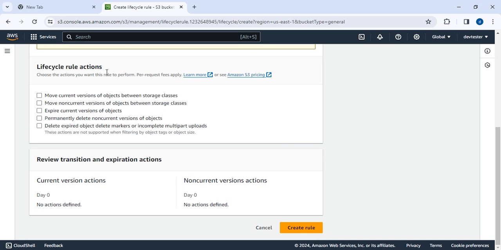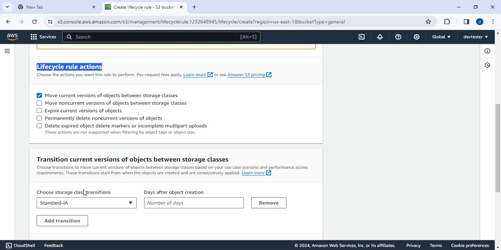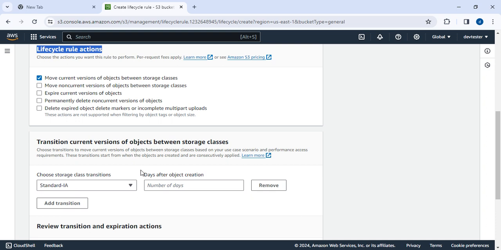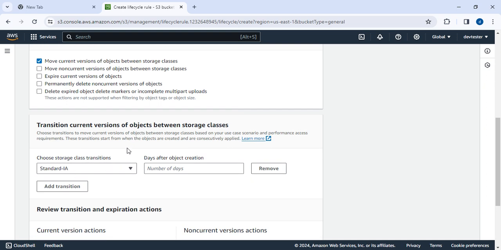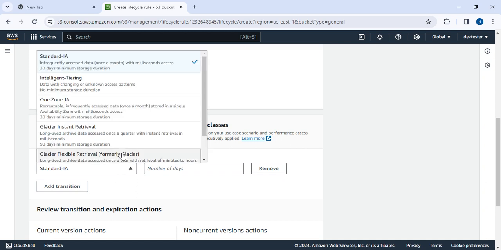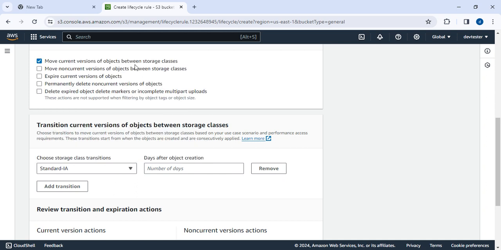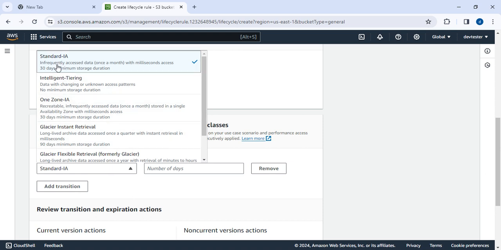And lifecycle actions. So what is my requirement? Move current versions of the object between storage classes. If I check mark this, I am getting only the options related to this. So whatever current versions I have, those objects will be moved accordingly. Initially all of the objects will be stored in the standard only. So once the standard is there, please have a look. Infrequent access, data accessed once in a month, with milliseconds retrieval.